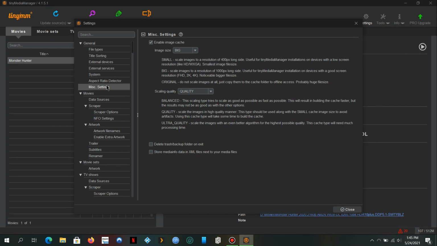Miscellaneous settings. Okay. What I have checked off in my default one is delete trash backup folder on exit. So sometimes it will leave residual files when you are scraping and getting new information, and it doesn't need all of that. So I have this by default because if you don't have this checked, you'll actually notice a folder that's created in the root of the movies or the root of the TV shows folder that says delete TMM deleted files or something like that. It's like its own recycle bin, and without that checked, it won't delete it by itself, which I think is kind of dumb.